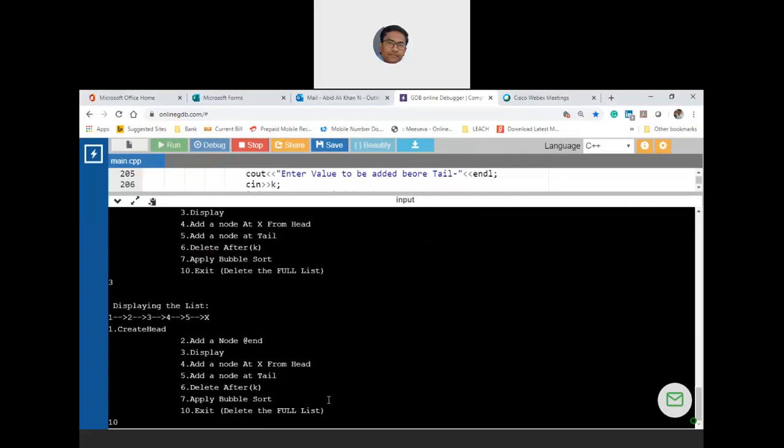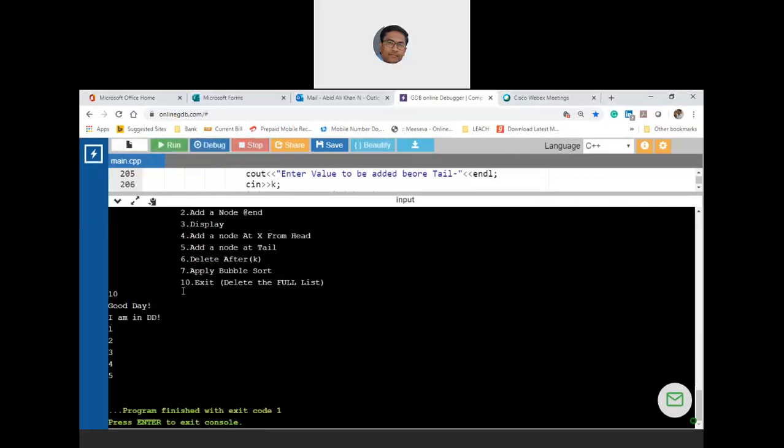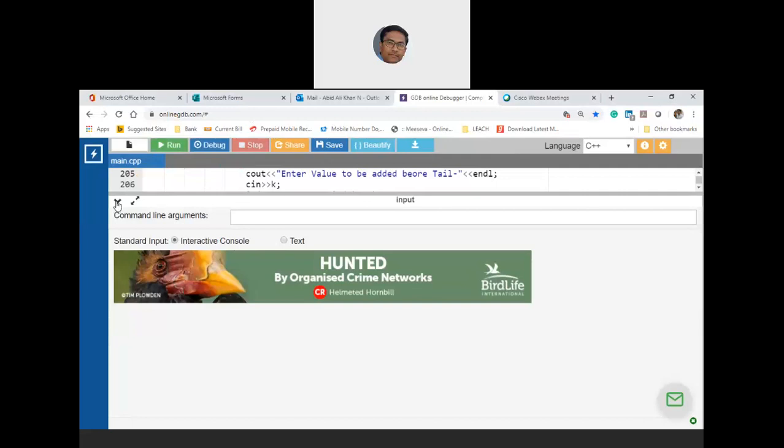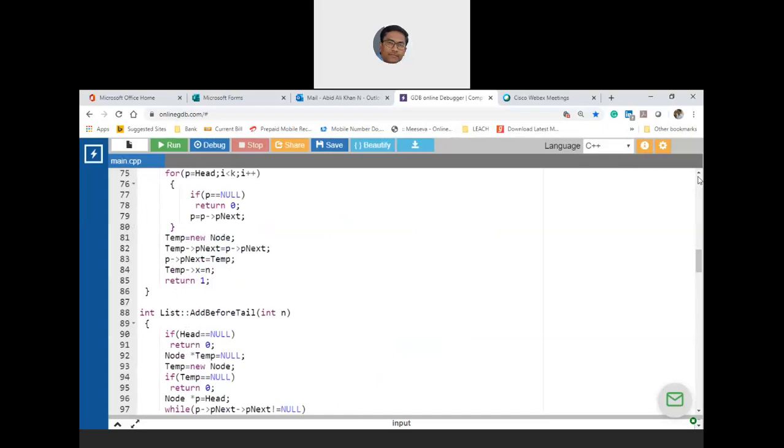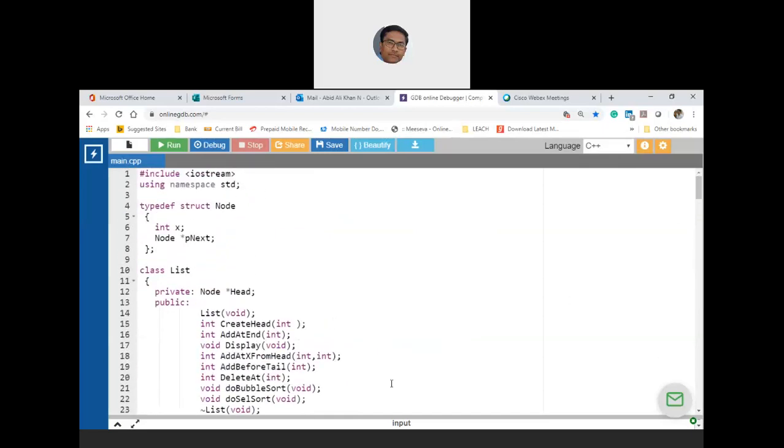Here, exit. What is the time now? I took 4 minutes extra. So let me complete this inverse list and then I'm concluding linked list today. By today's class, we are done with linked list.